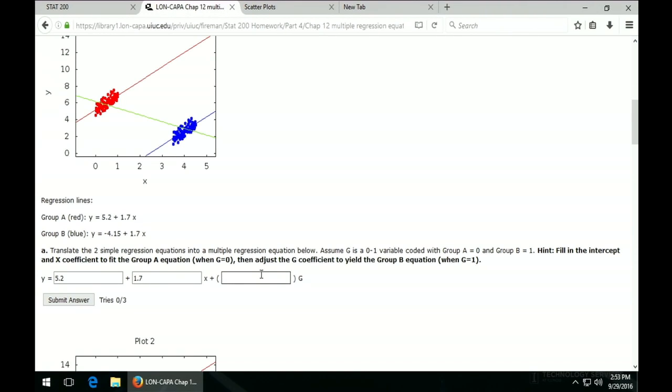Now you have to figure out, when this is 1, how we're going to have to adjust that to fit for the other one. Do you understand? When group is 1, we want it to fit that one. So what are we going to have to do? That's the idea. I think you can get that. You can think about it now.